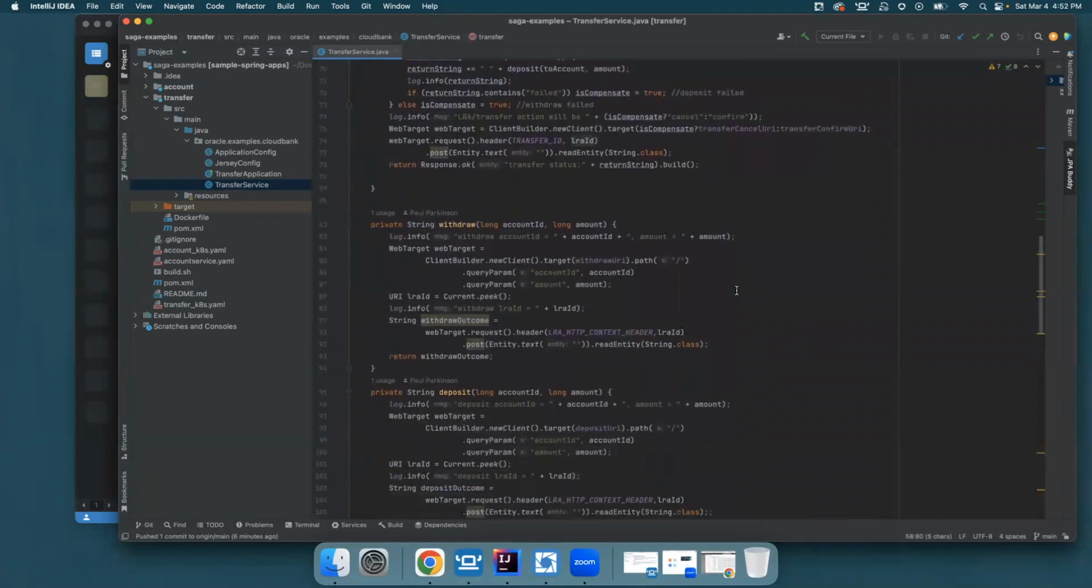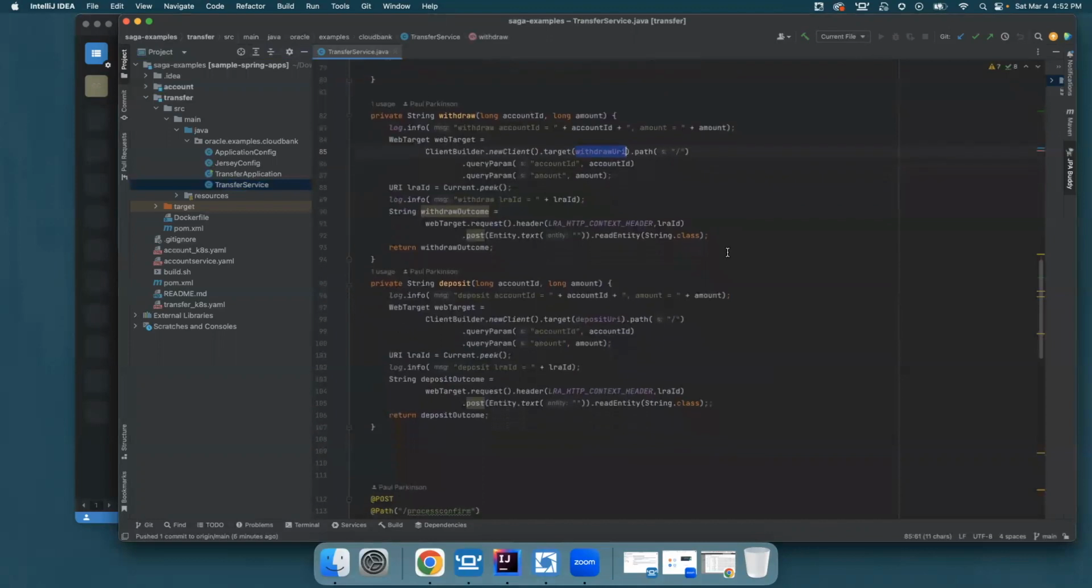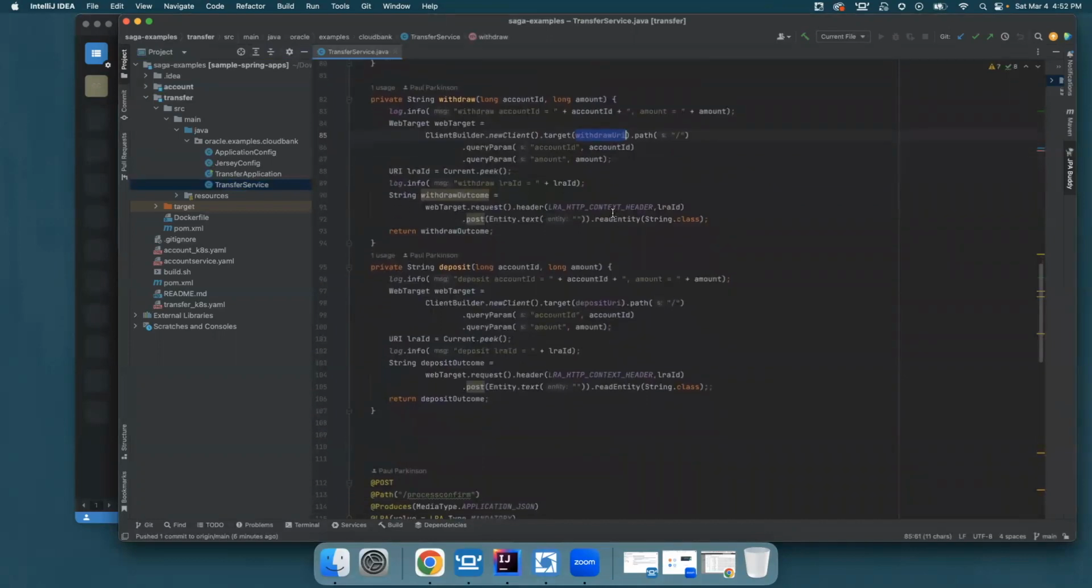Then what we see on these withdrawal and deposit methods, which are pretty much the same, we're passing that account ID and the amount to the withdrawal, and we are getting the LRA ID and adding that as a header. Now this is in the code where we are going to move this out into an interceptor class, and so we can take it out, but it's only this addition of this header, that's what we're doing to propagate that LRA ID.